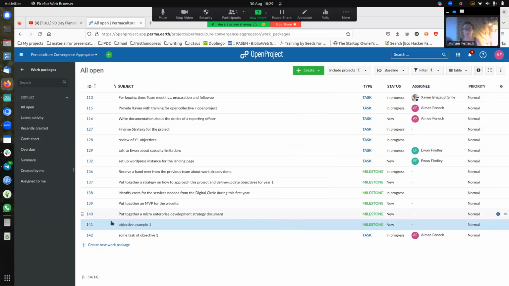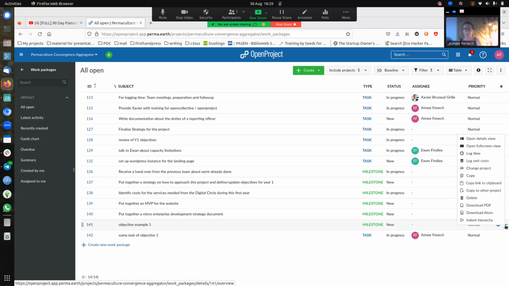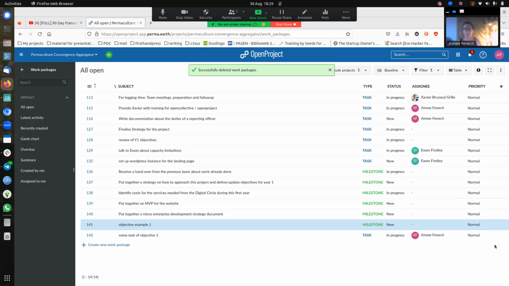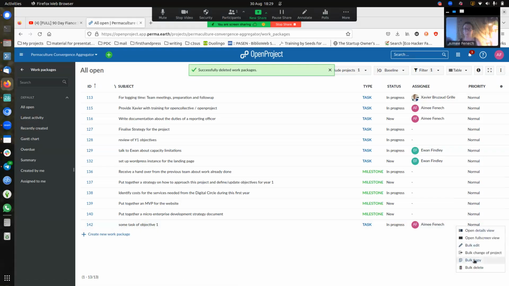If you want to, for some reason, delete what I have created here, let's say I want to delete it, then I click on the 3 dots. Here are some options. I can log time, log units, all sorts. I can download as PDF and so on, but I want to delete it in this case. So this is where I want to click. And I want to delete this one.